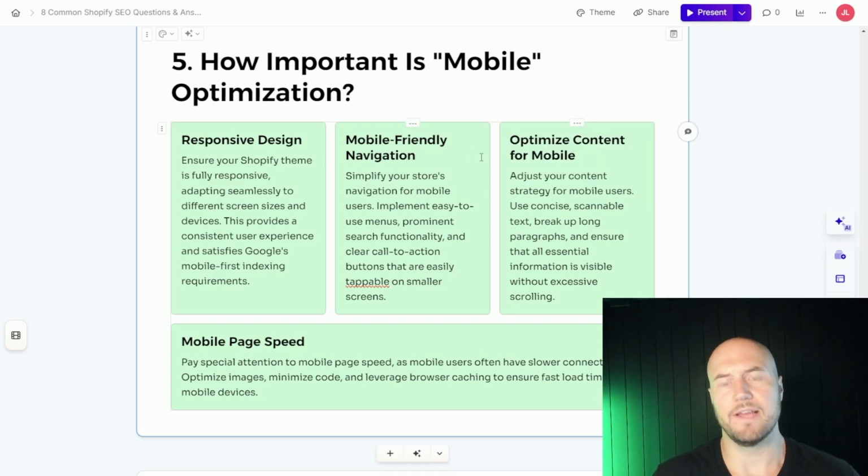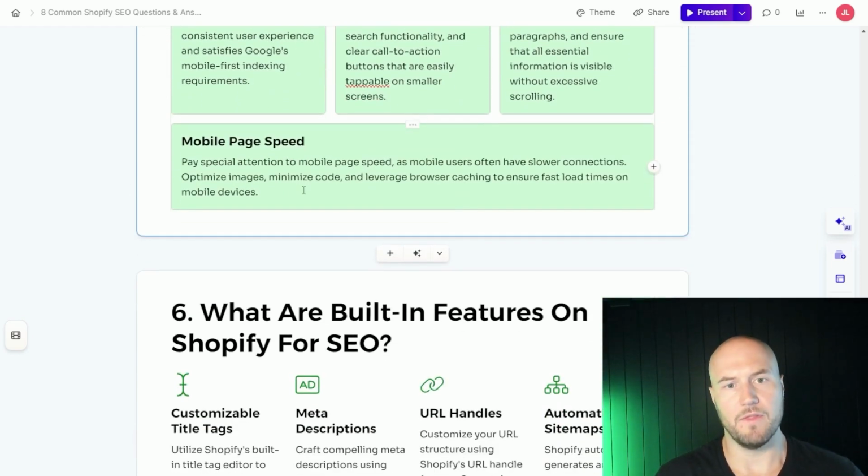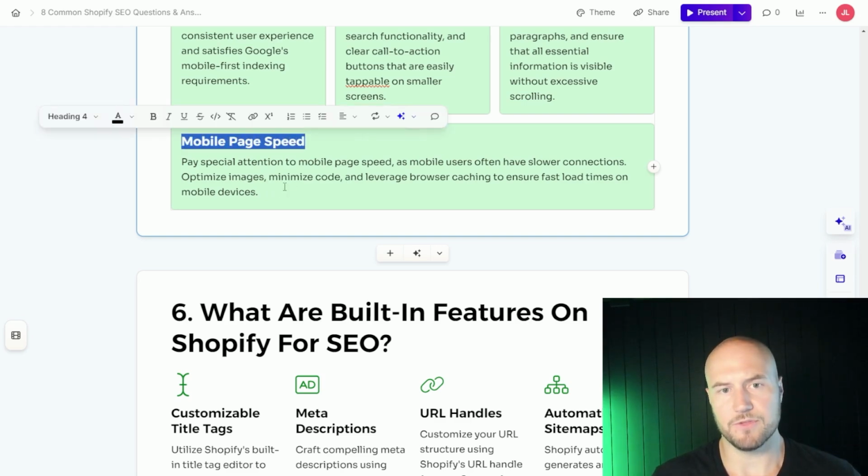Very similar to navigation. You just want to make sure that your content is readable and accessible for a mobile device. And then mobile page speed, if it is different than your desktop due to how elements display or are shown on a phone compared to a desktop or a laptop, you want to make sure this is set up and structured correctly as well.